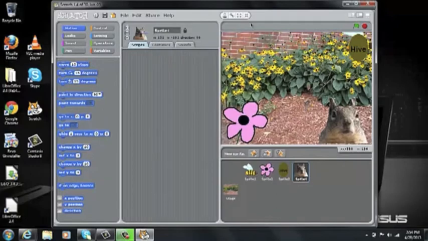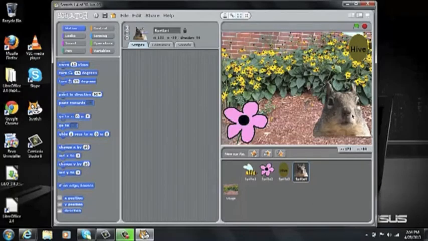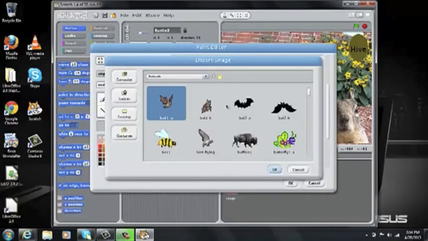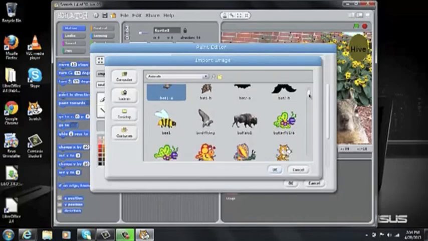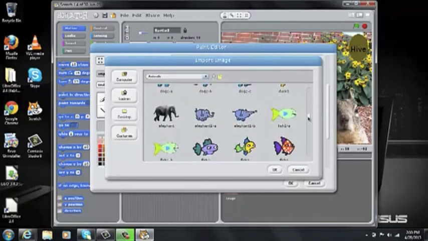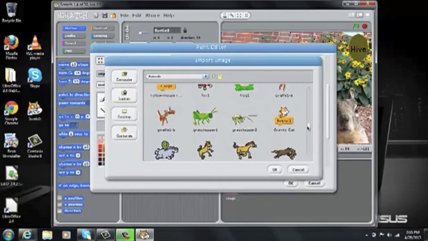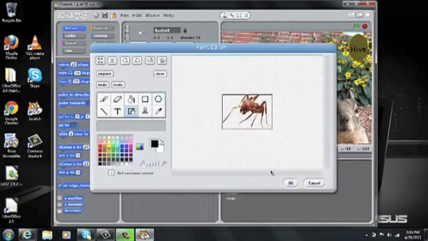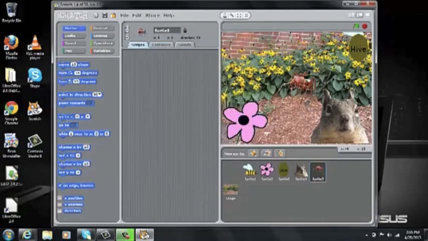Now let's move our squirrel down to the other corner. And then we can go ahead and resize that squirrel. Make it a little bit bigger. Let's move it a little bit more. Okay, let's add another animal that might be in that flower bed. Let's go down. Let's pick on a bug. Yes, we'll hit OK. Let's move that bug up to the top.